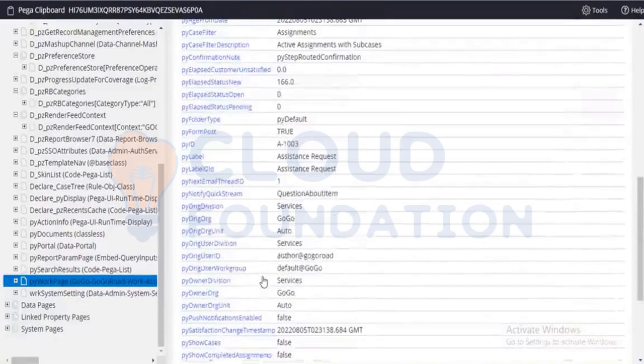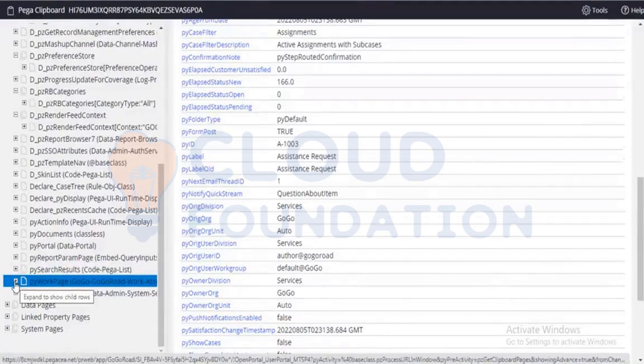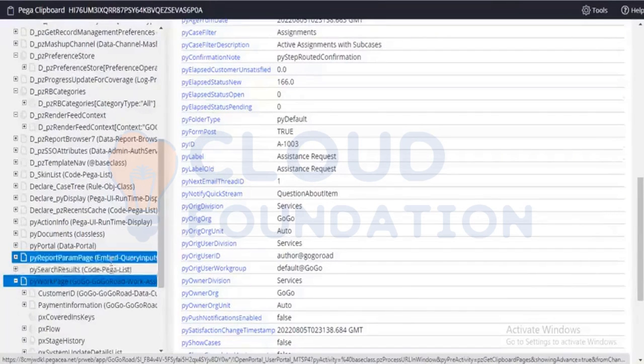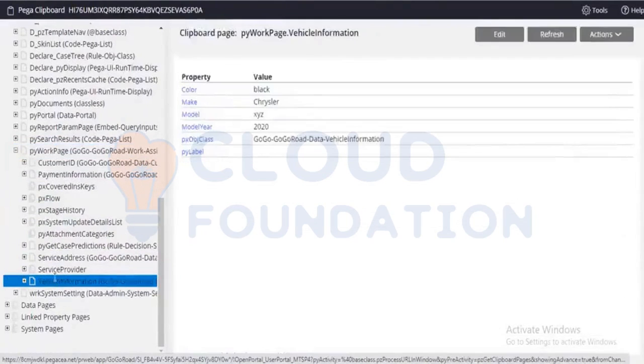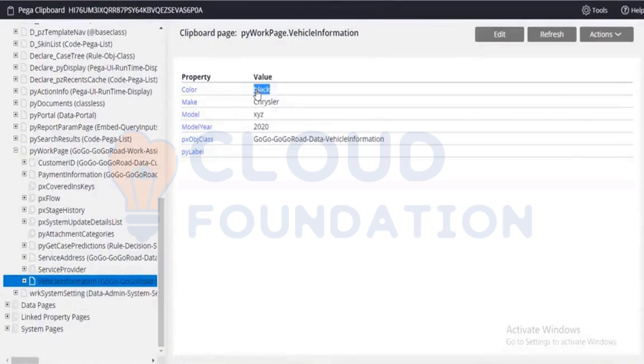And you have entered some vehicle details on screen, right? Vehicle model, make, street name, those things you have entered. If you expand this pyWorkPage, there is an expand button here. Click on expand. You have some pages inside pyWorkPage. You can see the vehicle information here. If you click on vehicle information, see what details I have entered on screen. Those details you can see on the clipboard. Got some clarity now?